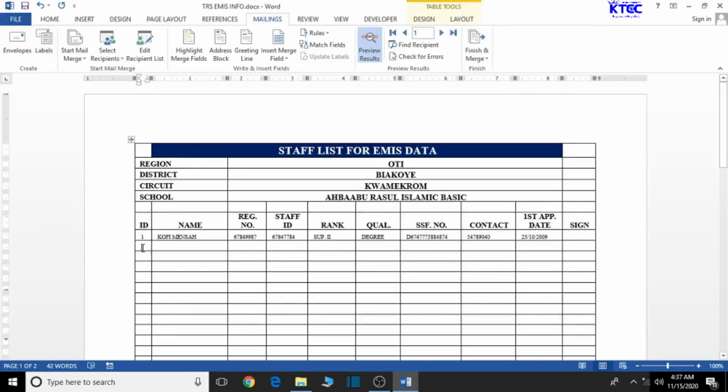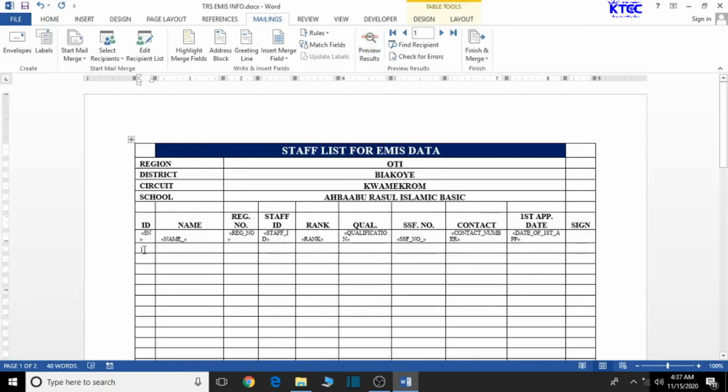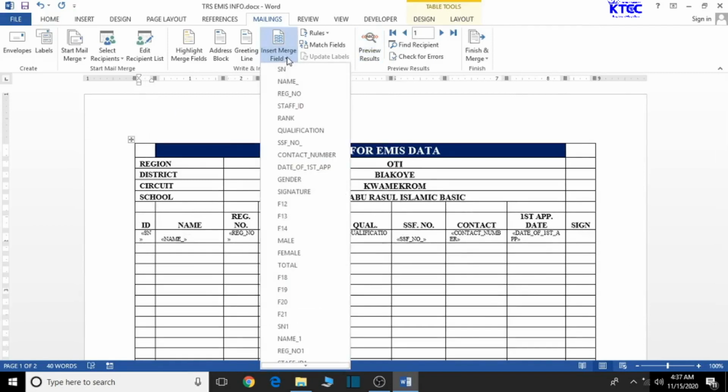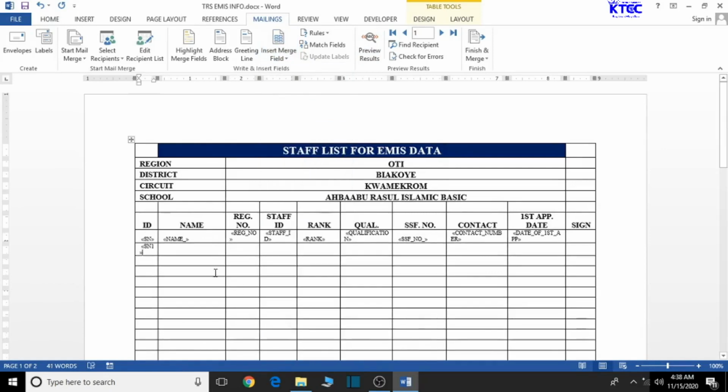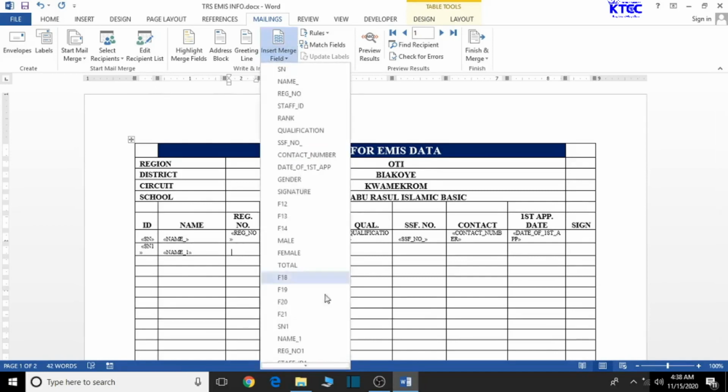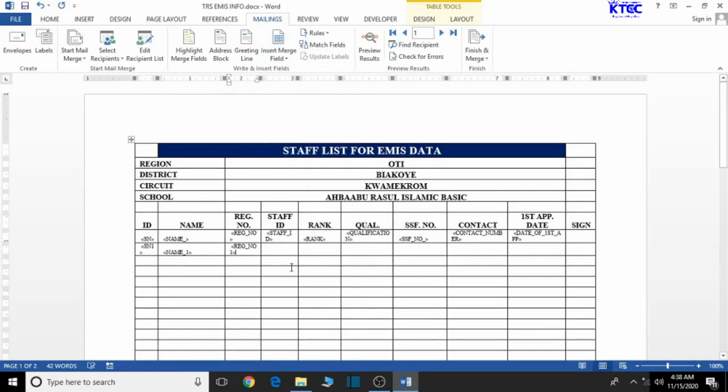So now we are in the field for the second teacher. So let me just go back to this so that we are in the field for the second teacher now. So we have all this for the first teacher. So let's go for the second teacher. So SN1, serial number 1, that will be for the second teacher. So maybe name 1 will be for the second teacher. Yeah, we have that. Registered number 1 will be for the second teacher. Yes. The staff ID 1 will be for the second teacher. That is it. Rank 1 will be for the second teacher.